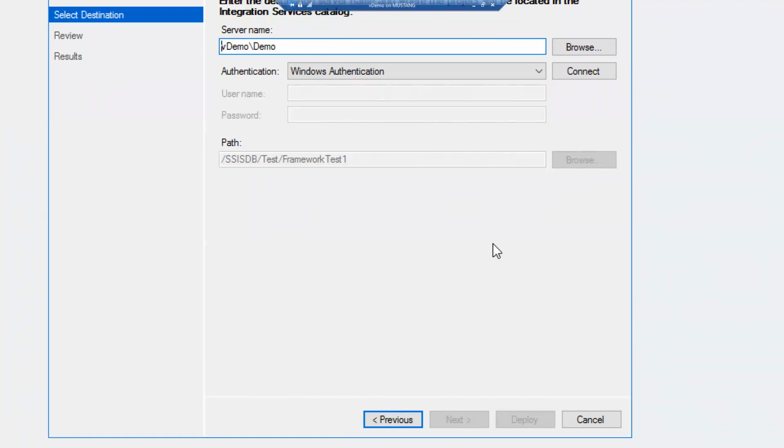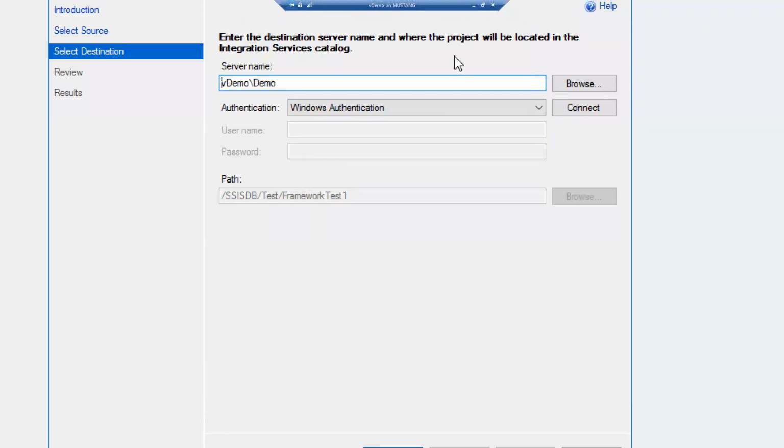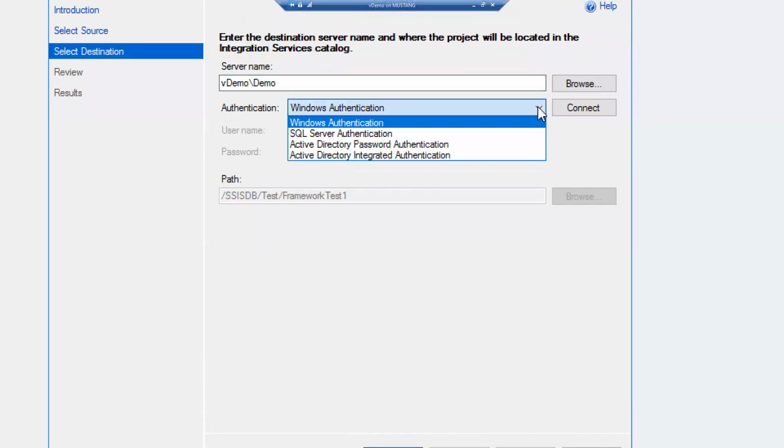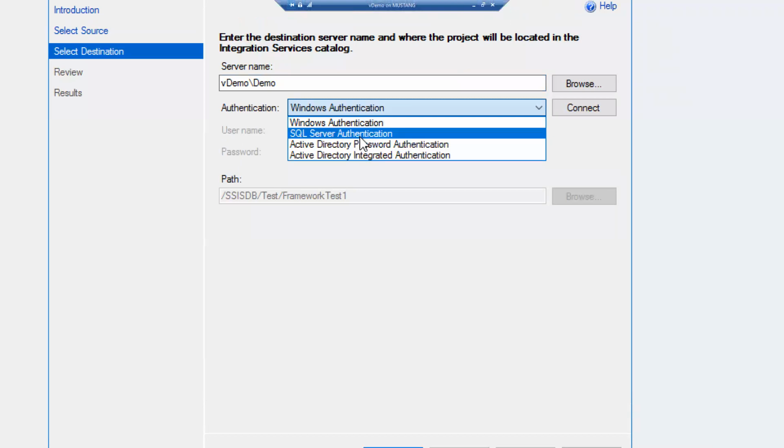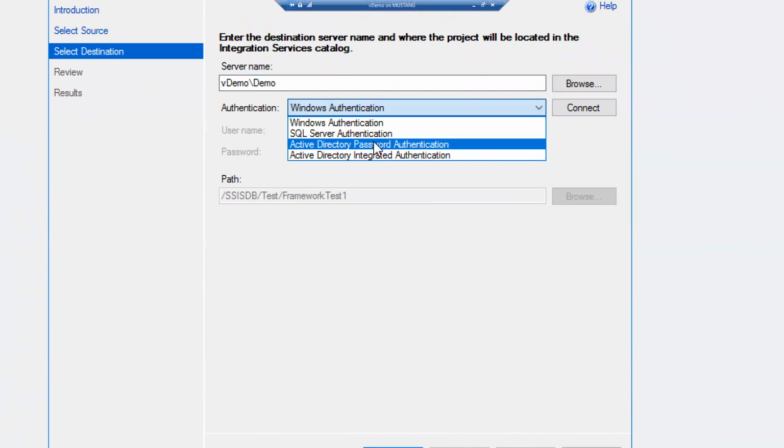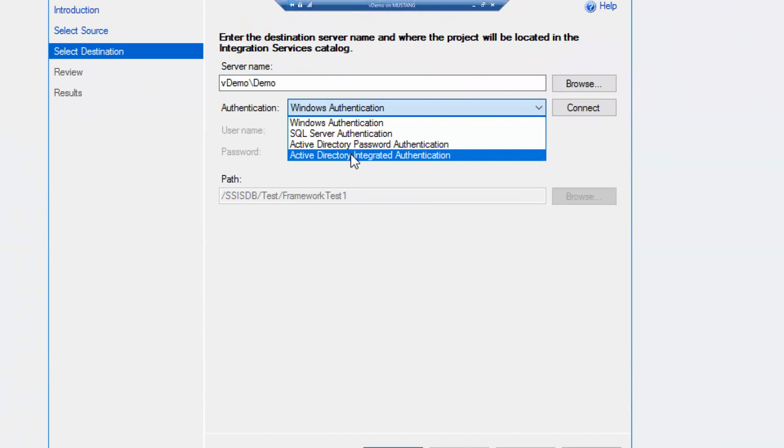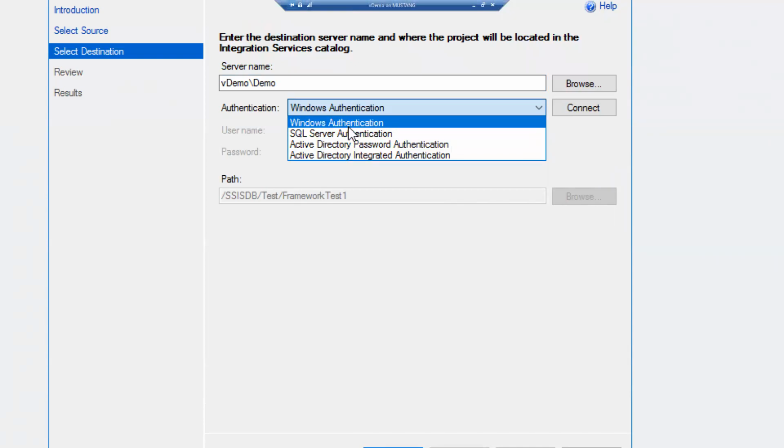So that said, note that I have to connect to my Integration Services Catalog. I have some options here on authentication. The only one that's going to work for me when I'm connecting locally, as I am right now, is Windows Authentication. So why then do I have these others? Well, these are here because SSIS is now available in the cloud. It's part of the Azure Data Factory Integration Runtime. That's what it's called, in fact.